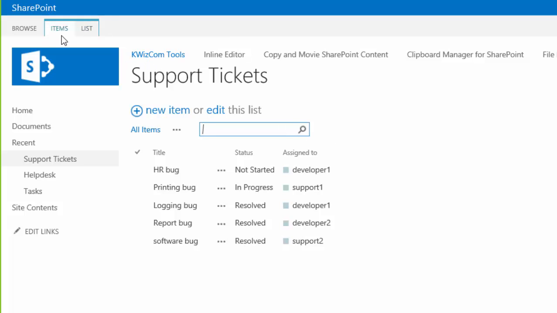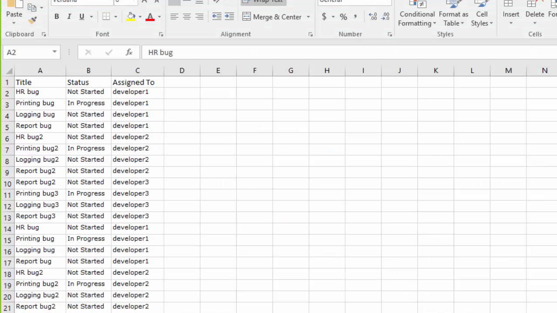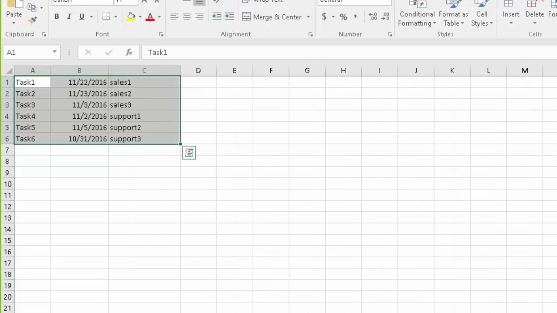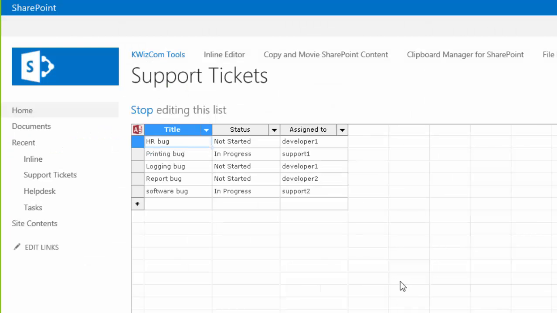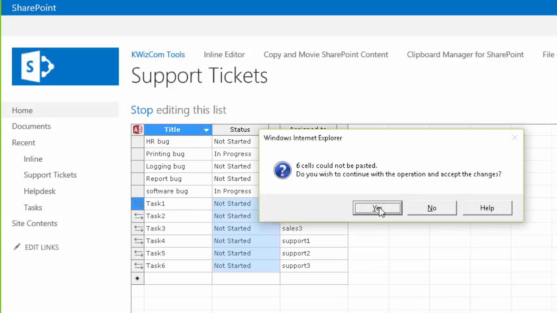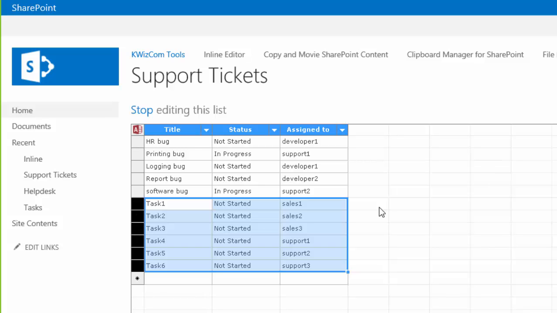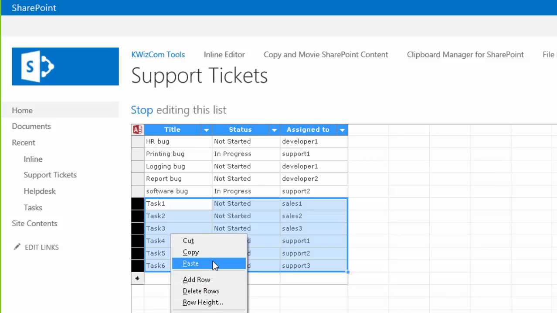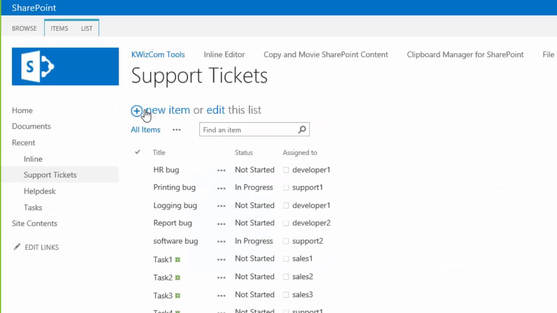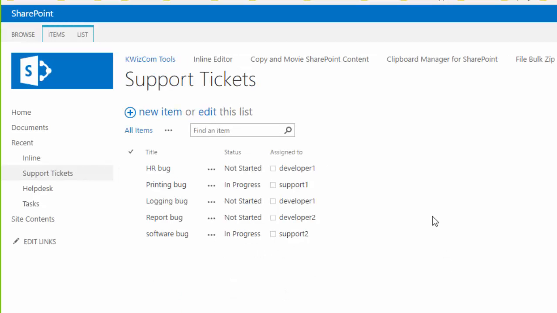So let me go to the list ribbon where I will enable Datasheet view here. Now I'll go to my Excel file and copy and paste my items. Go back to Datasheet view and paste. And just like that, my items are pasted. I have the same features and menu options that I did in the original SharePoint 2010 datasheet view. And that's it.